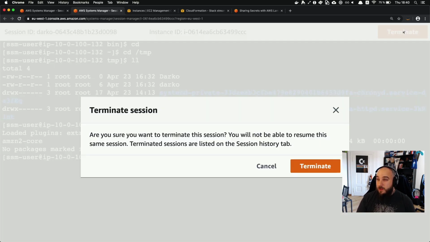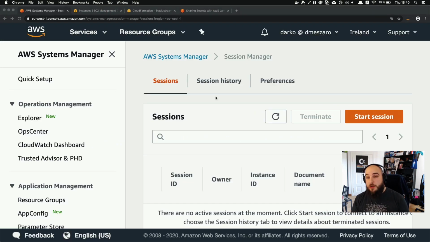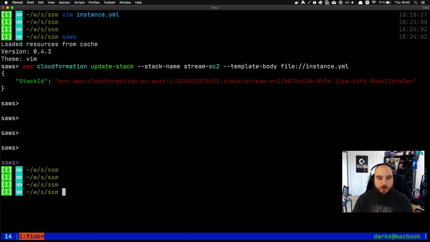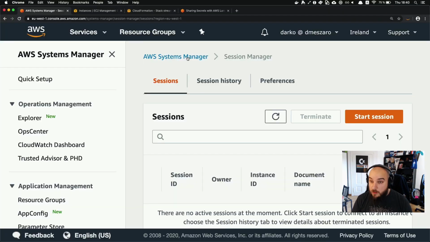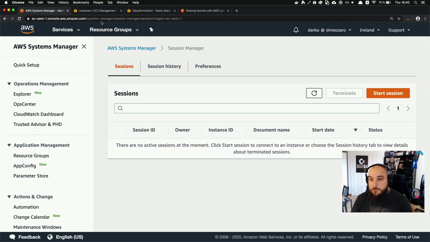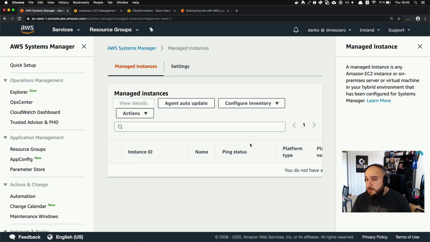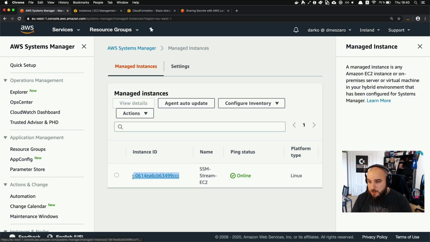But there's one more way we can do it. Browsers is great, but I like me some terminal, right? I like me some iTerm. So let me just get my instance ID. So where is my instance ID? I've managed instances, right? Yeah, like that. I'll just copy this.